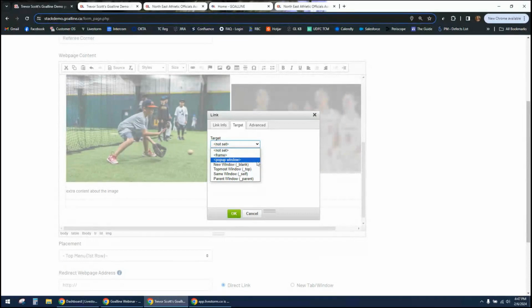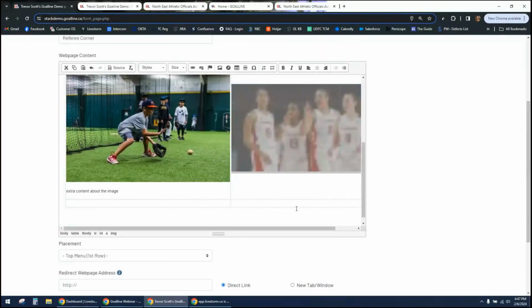A pop-up window is an option, but remember that most computers are probably not going to allow that to open. So either you don't change the target and you allow it to just take over the current screen, or you use the new window with the bracket underscore blank option so that it will open in a new tab. My recommendation is always based on whether it is in your site or outside of your site. If it's in your site, don't worry about it. If it's outside of your site, you want it to open in a new tab so that they're not taken away from your Goalline site, having to click back on their browser and right click on their own to open that link in a new tab. So I am going to do the new window blank. And now we have a link there.